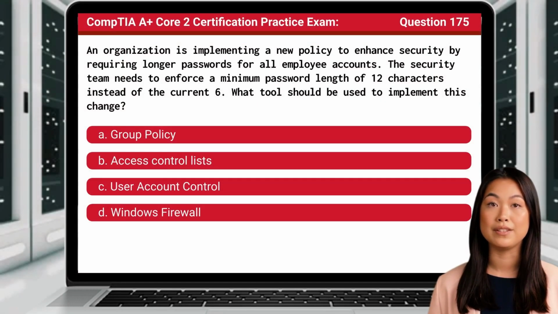Question 175. An organization is implementing a new policy to enhance security by requiring longer passwords for all employee accounts. The security team needs to enforce a minimum password length of 12 characters instead of the current 6. What tool should be used to implement this change?